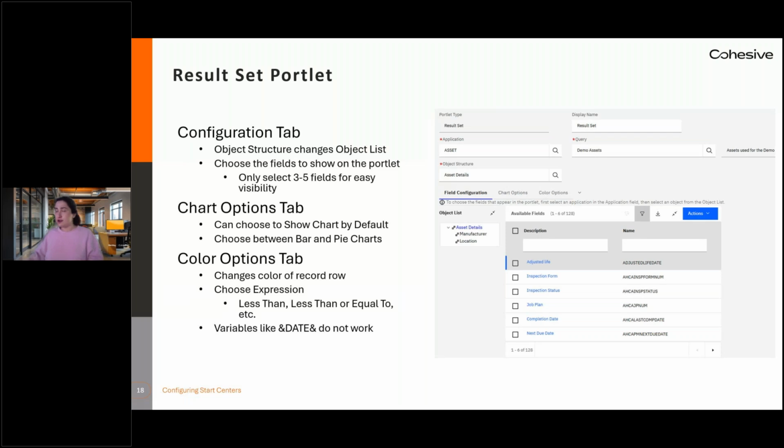Now that we've talked about queries and object structures, we can go into more detail on the result set portlet. This is often the most focused on part of a Start Center. As stated before, a user's organization can grant or revoke access to editing a portlet, so some users may not have access to these changes.